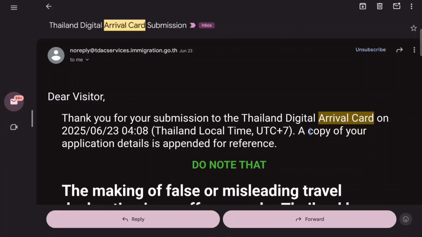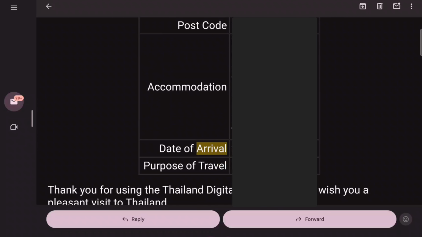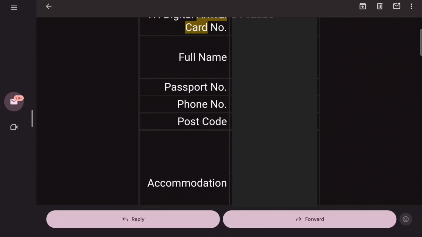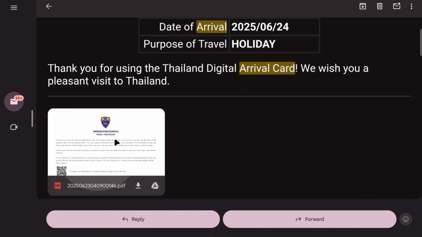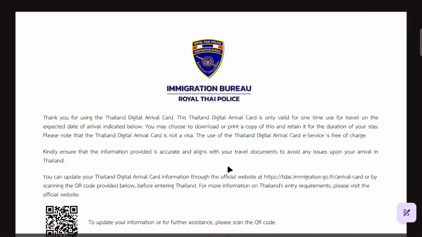Once you're done, you will receive an email that your TDAC has been submitted. The email will look like this, and it will give you some details of your application such as TDAC card number, your full name, passport number, phone number, postcode, accommodation, date of arrival, and the purpose of your travel. In the email, there's an attachment of the arrival card. It says there you may choose to download or print a copy of this and retain it for the duration of your stay. In this arrival card, you also have the QR code, which is also in the contents of the email that you have received.